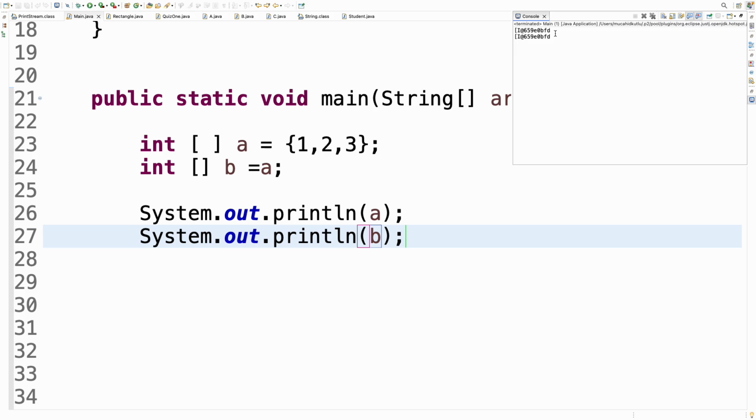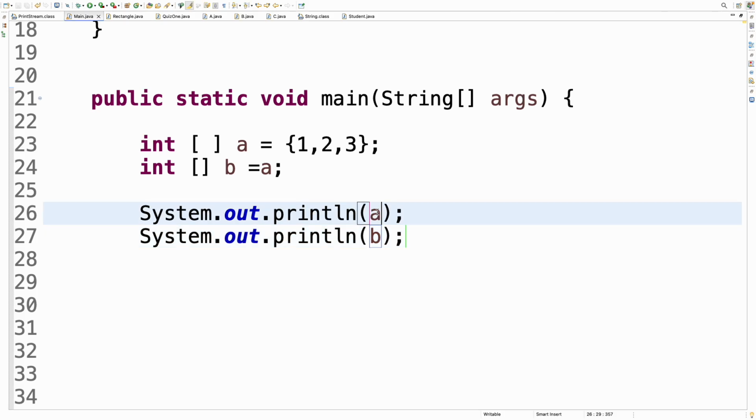That looks so weird. This is because this is the memory reference point. Yeah, this was expected.